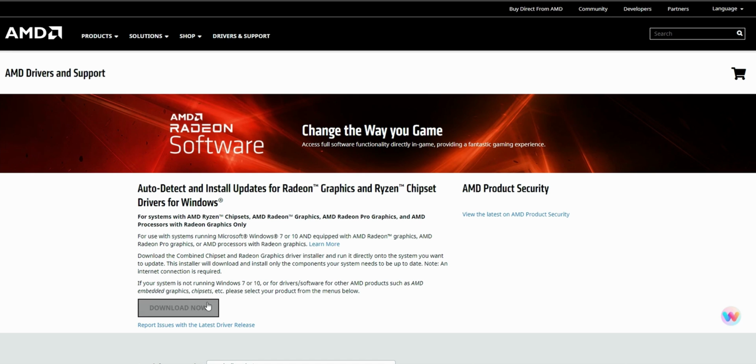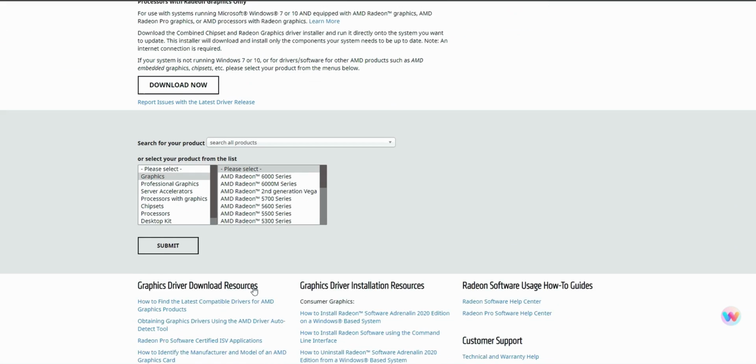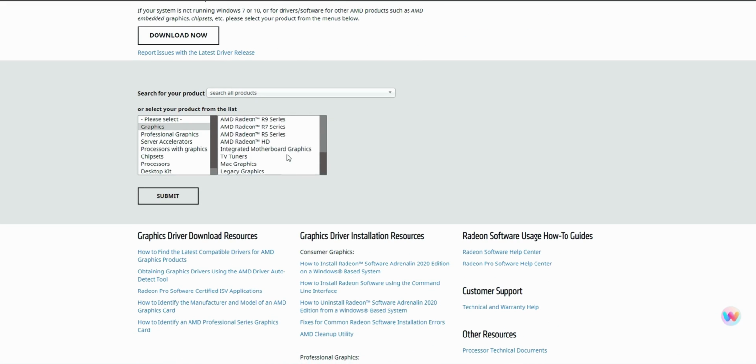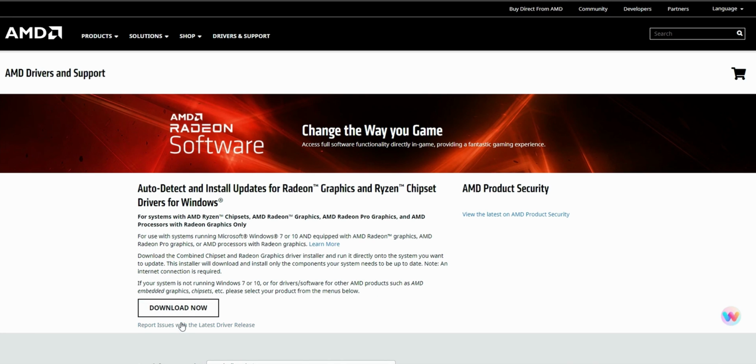But for AMD, basically, I go to this website. You can select whatever you want manually. Just to make things easier on me, I just click download now on here. And basically what this does is it auto detects and installs updates for Radeon graphics and Ryzen chipsets. If you have Intel chipset, no worries. It'll just ignore the Ryzen part and it'll download whatever your computer needs. So you hit download now and then you go through the install process of that.